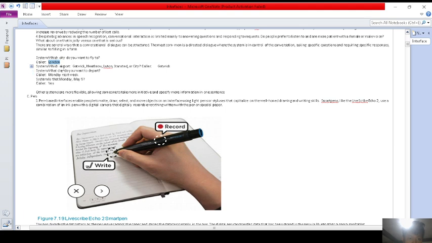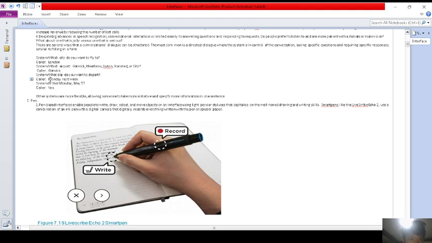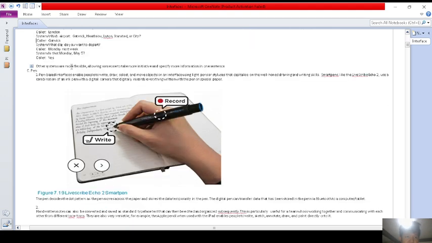Like this: System: Which city do you want to fly to? Caller: London. System: Which airport? Gatwick, Heathrow, Luton, Stansted, or City. Caller: Gatwick. System: What day do you want to depart? Caller: Monday next week. System: Is that Monday, May 5? Caller: Yes. Other systems are more flexible, allowing someone to take more initiative and specify more information in one sentence.